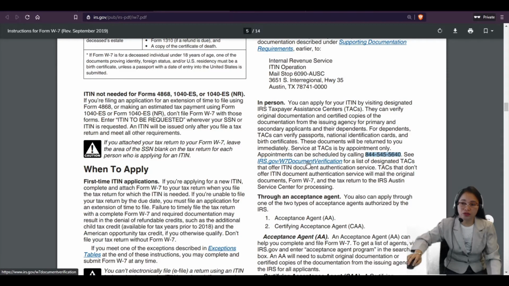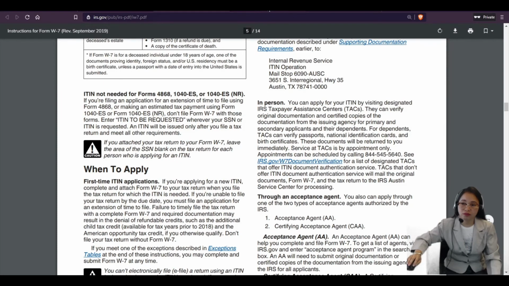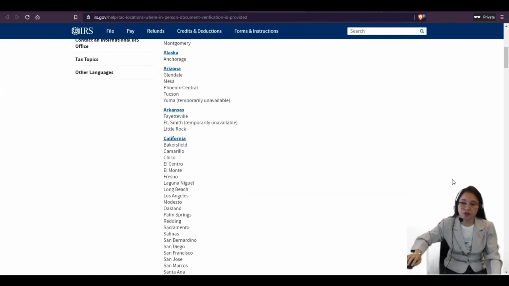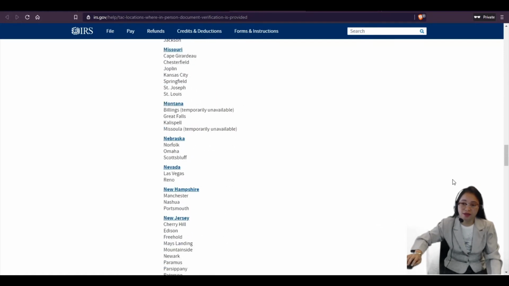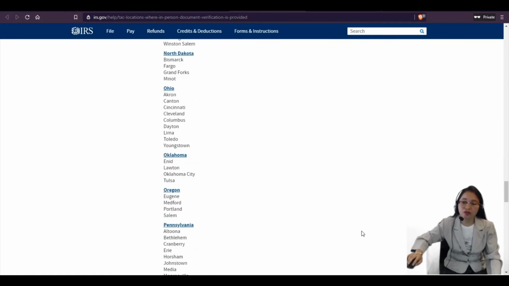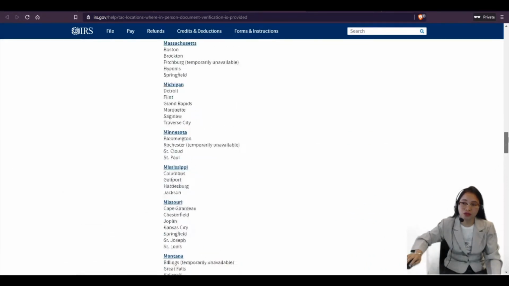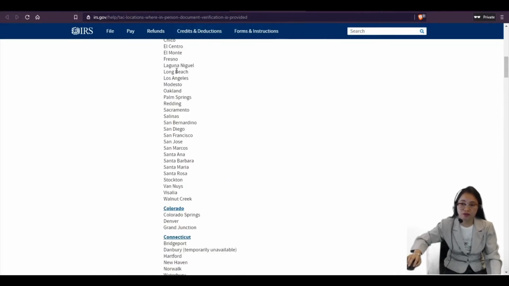Let me go to this page. When it says IRS Taxpayer Assistance Center, you click on that. You go to tax locations. From here, you select where you are located, the state, right? All of these links will show you an IRS office where you can go, like for example, Los Angeles, right?